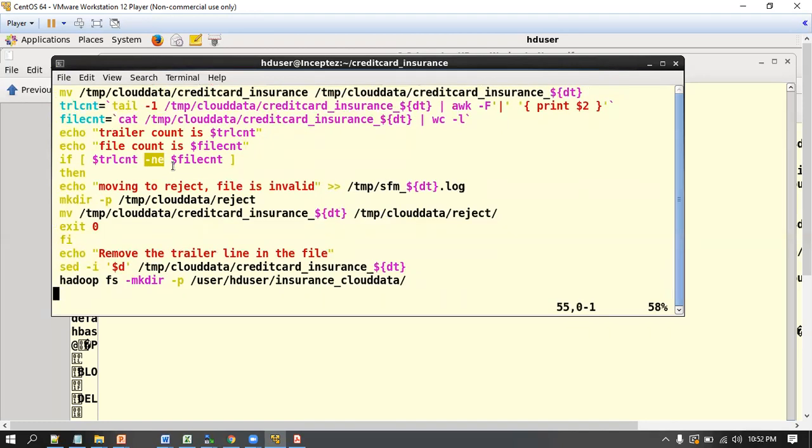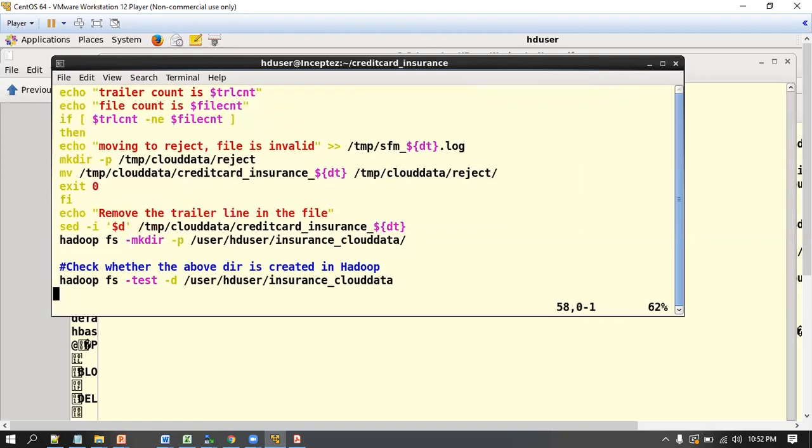If the trailer value, whatever the source system has given in the last line of the file, we are going to use some tail command or whatever command to identify the value of the trailer count. Actually, I explained about the script earlier to you guys as well, if you remember. However, you go through and try to understand the script in more detail. I don't want to do a deep dive into the script actually.